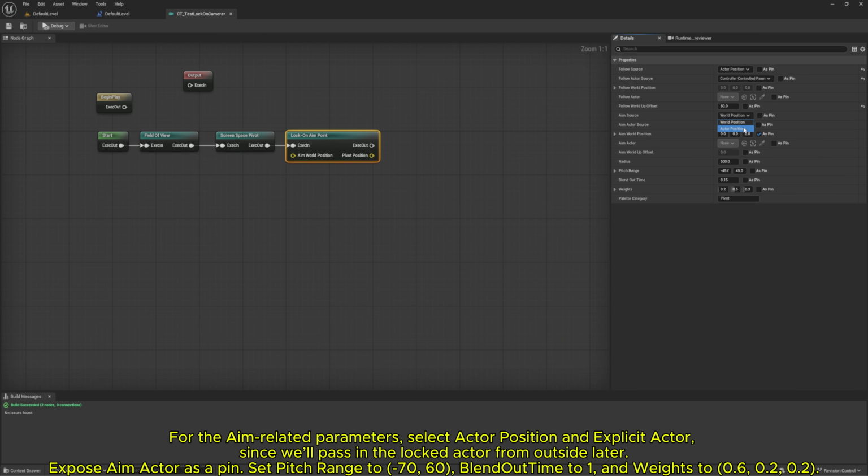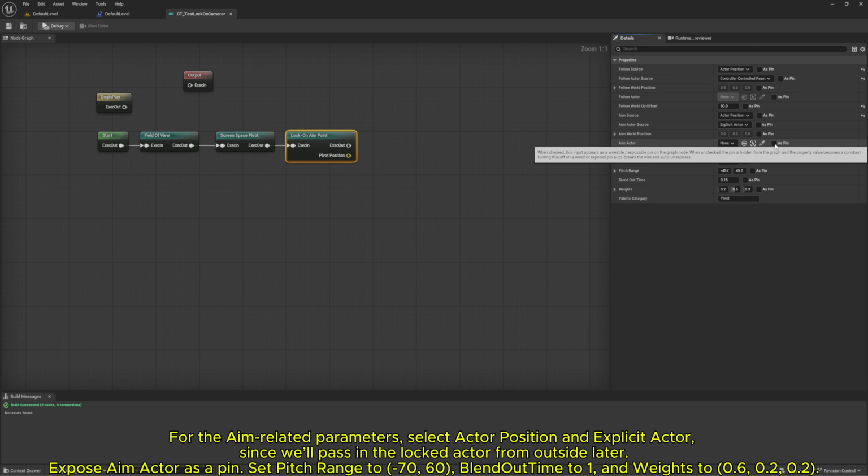For the aim-related parameters, select actor position and explicit actor. Since we'll pass in the locked actor from outside later, expose aim actor as a pin. Set pitch range to 70, 60, blend out time to 1, and weights to 0.6, 0.2, 0.2.